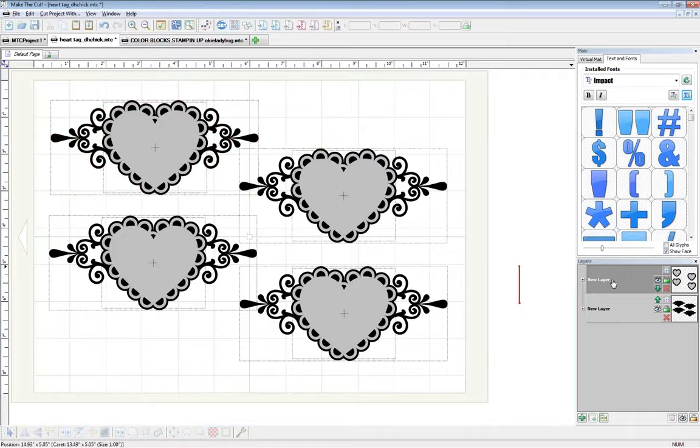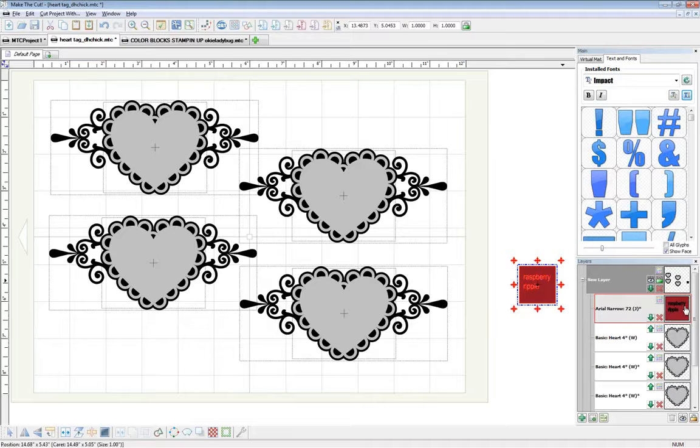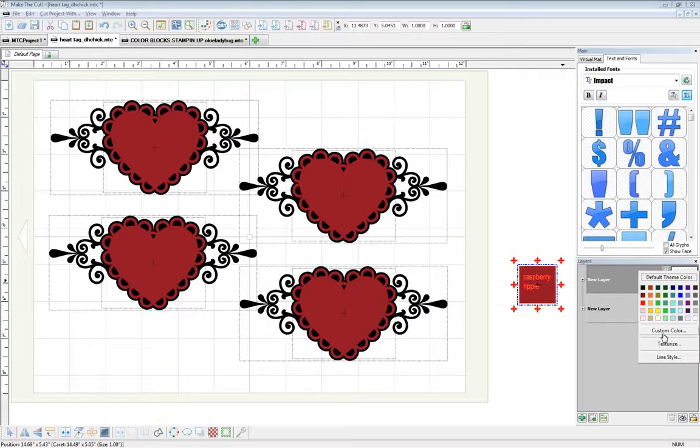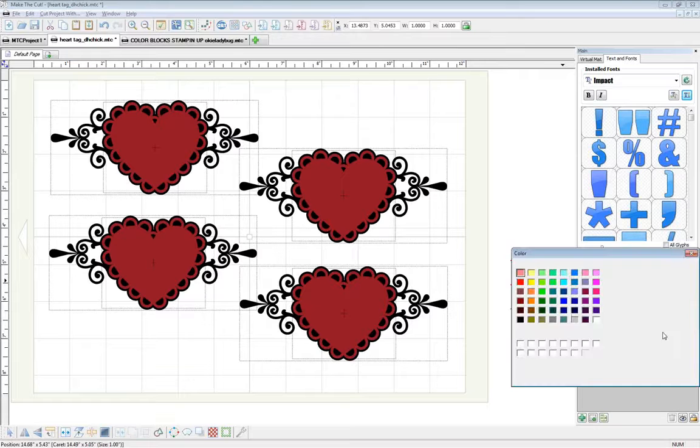I'm going to make sure I'm on the layer that I want to be that color, and I just paste it. It doesn't matter where it is. We're going to get rid of it eventually. When you paste this, this is now the top object in this layer. You'll see that it's the top object. When you go to Custom Colors, whatever color the top object is, that's what the custom color is going to default to.